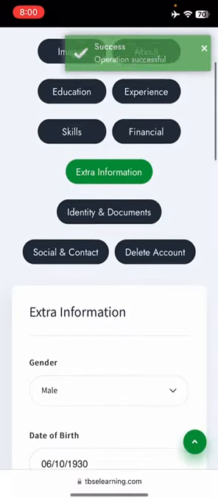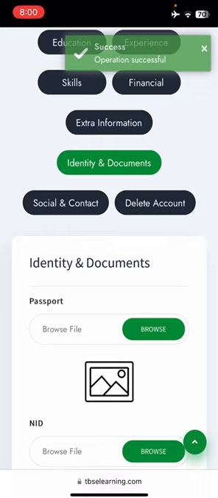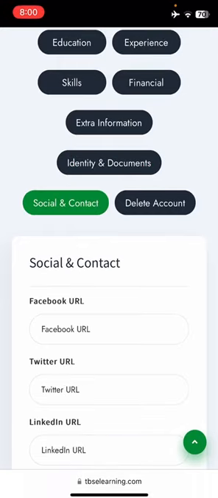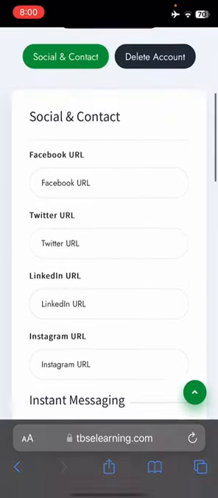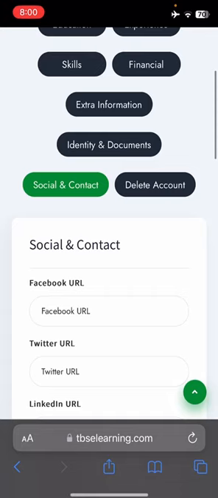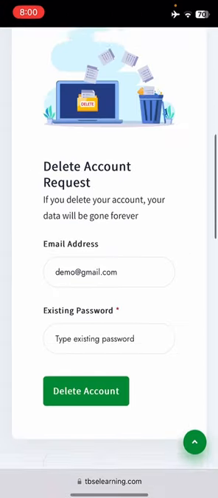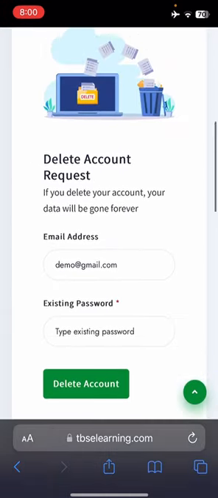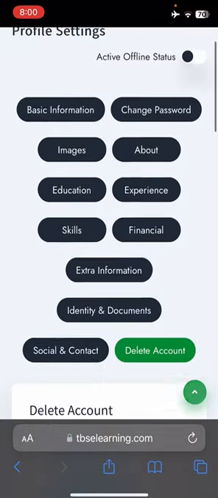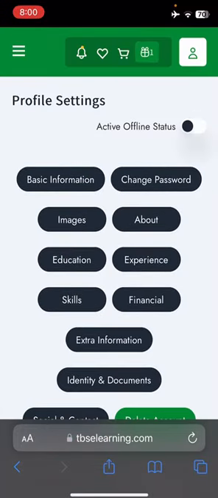It is saved, so you can also upload your identity. You can also upload your social media handle. If you're not happy with this particular account, you can request for deletion here. We don't restrict our students from deleting their account. If you don't need it no more, you can actually delete. For them, we know we have lots of courses that will definitely capture your mind.